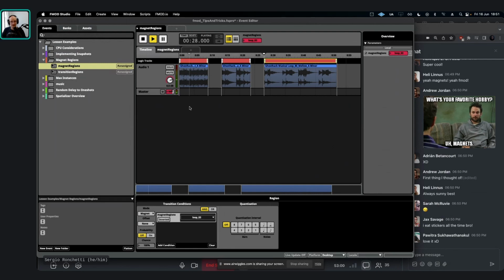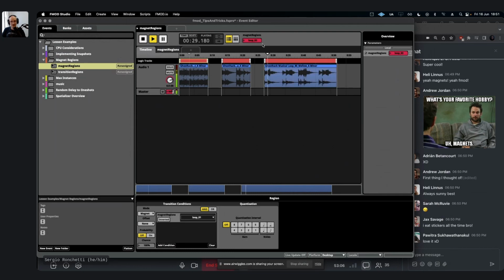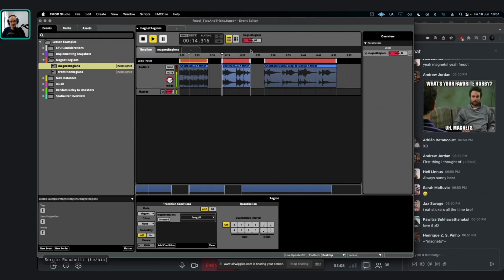Oh, this is not set. Forgive me. I have to add the parameter condition. Set to loop 2. Back to loop 3. It just jumps.